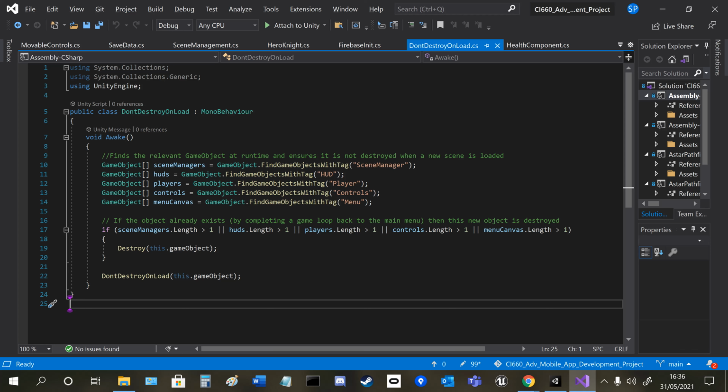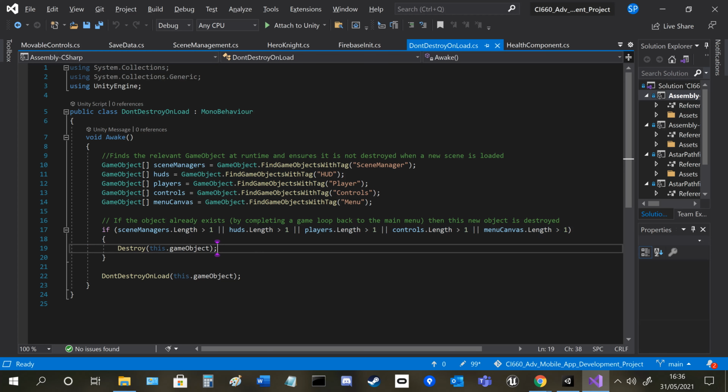So don't destroy and load uses Unity's don't destroy and load function to stop certain objects from being destroyed when a new scene is loaded, such as the scene manager and some of the controls and things, as you can see here. And we have to run a check to make sure that when the game loops around there isn't multiple of the same thing, so we destroy anything where there's duplicates.